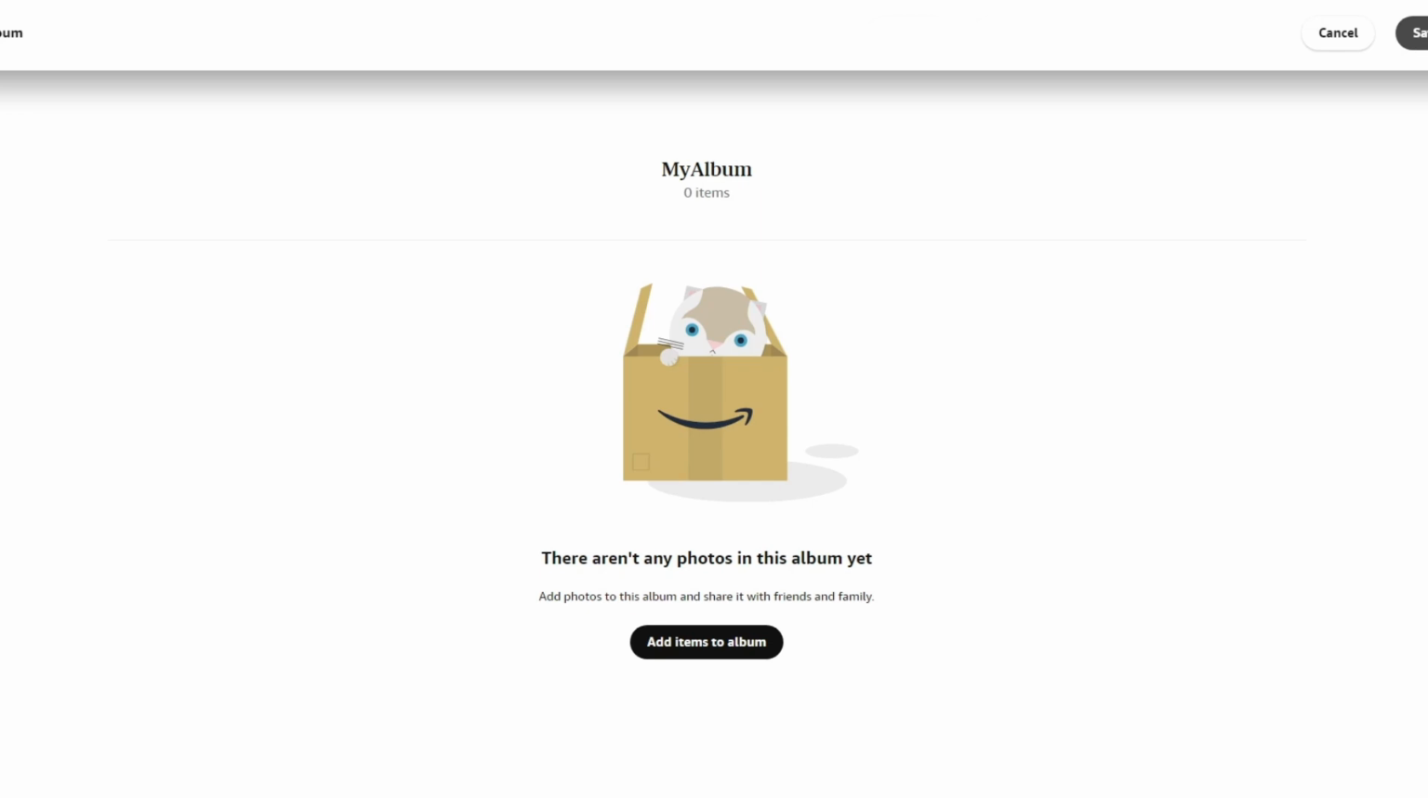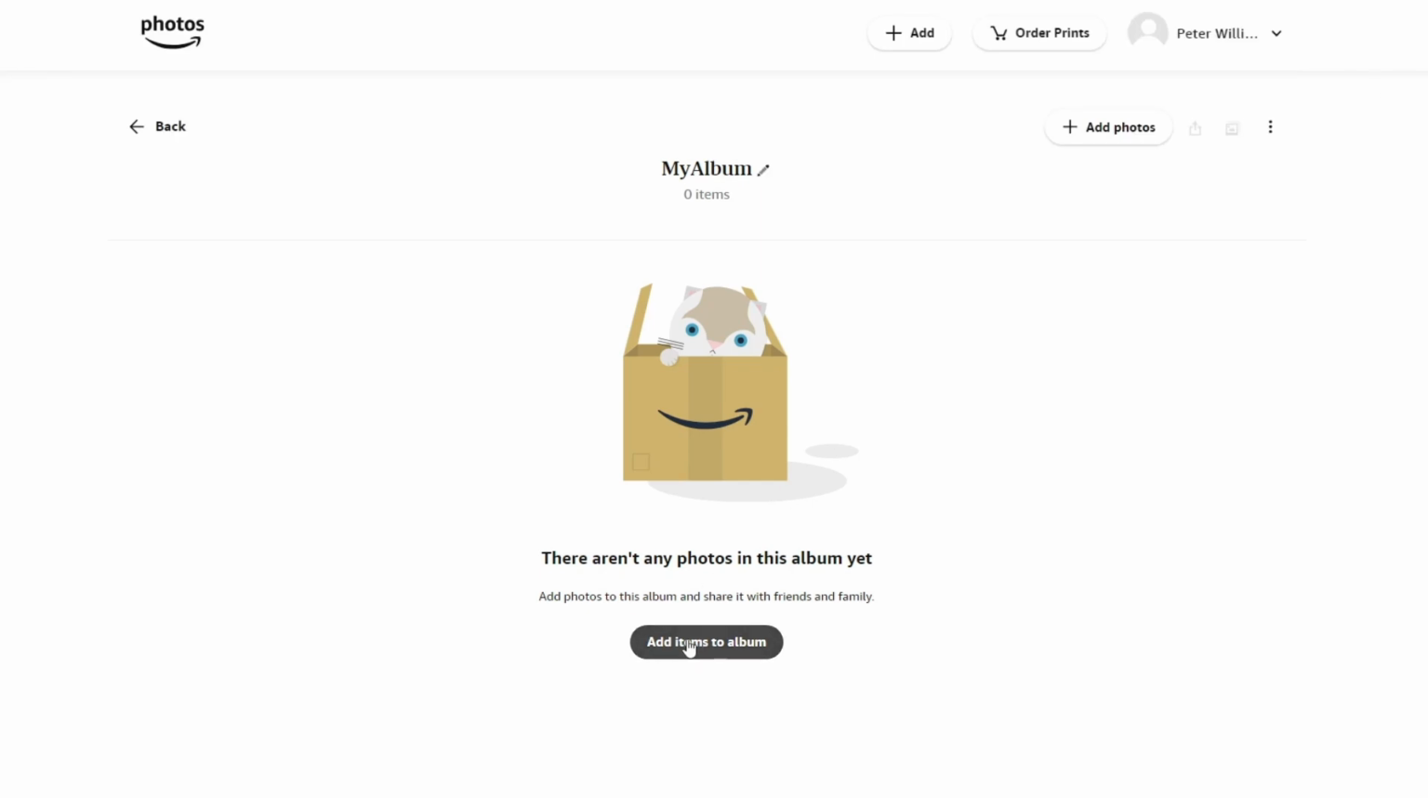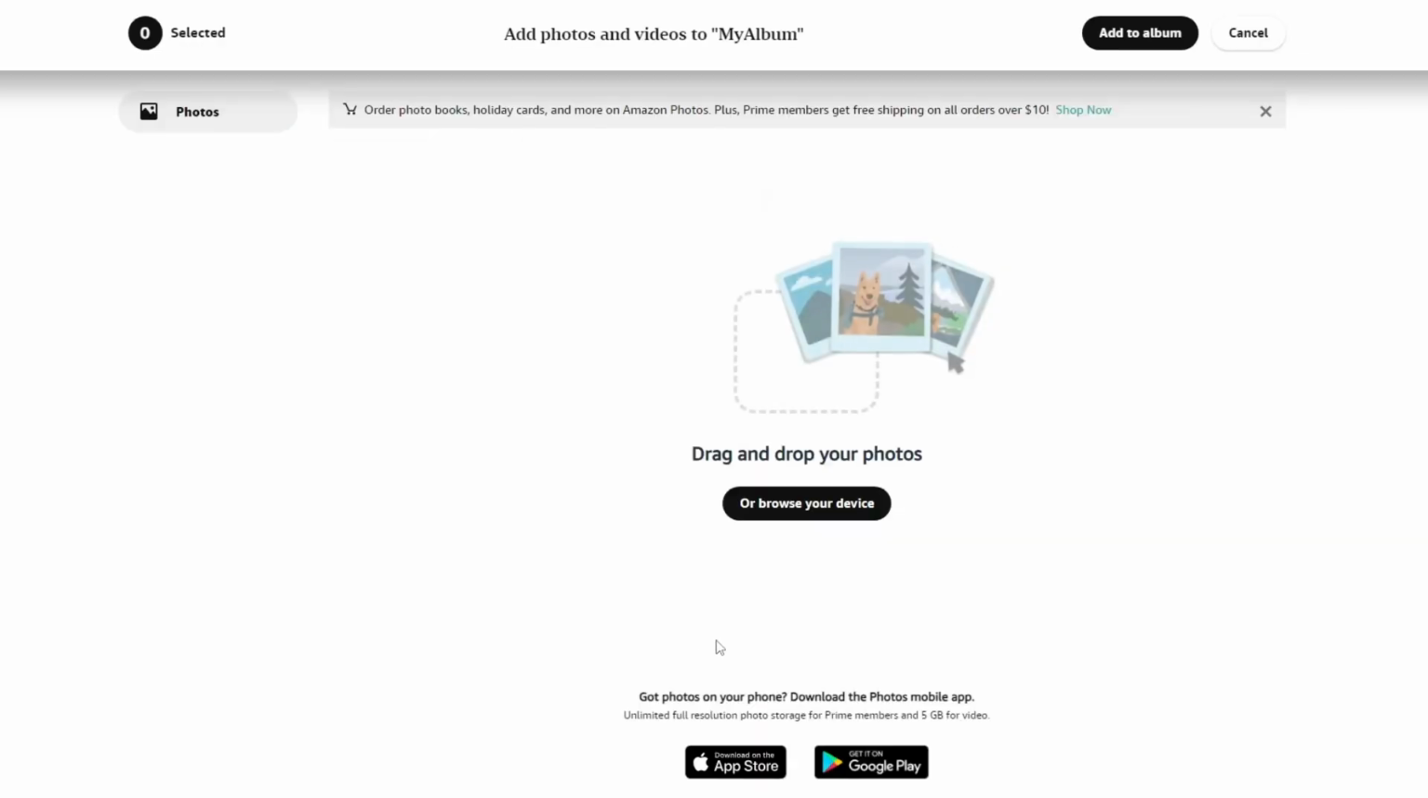Now we can click on the save, and of course we can add items to album if we click on this button. We can browse on our device if we want, but I'll just leave it like that. And that's basically how you can create an album on Amazon account.